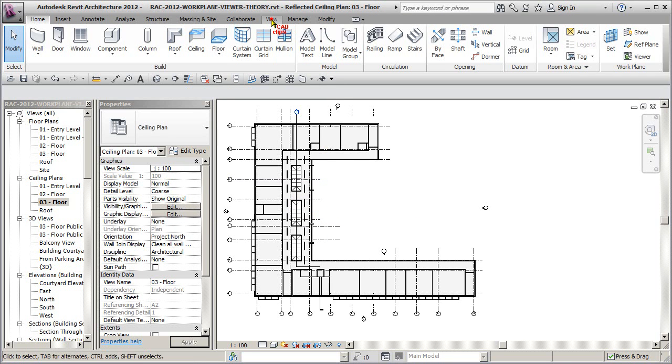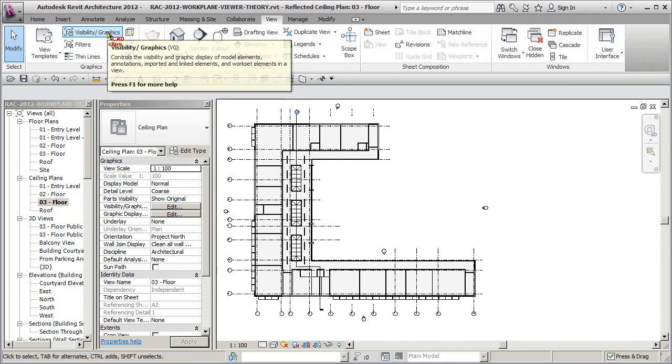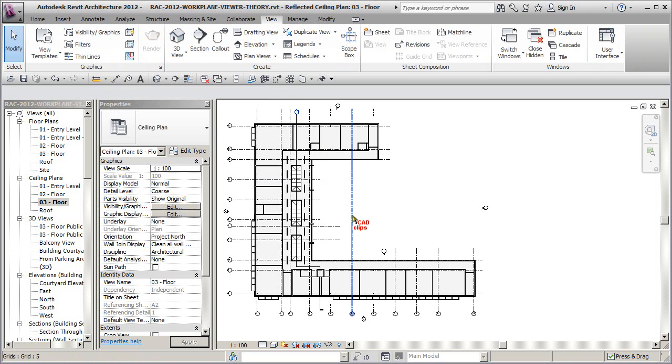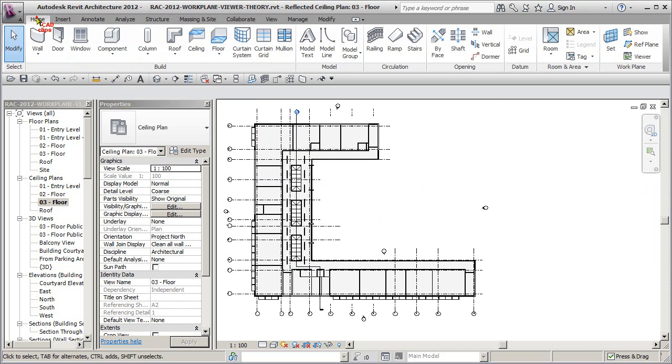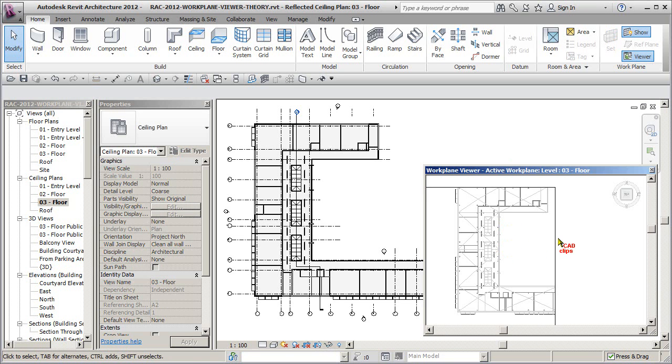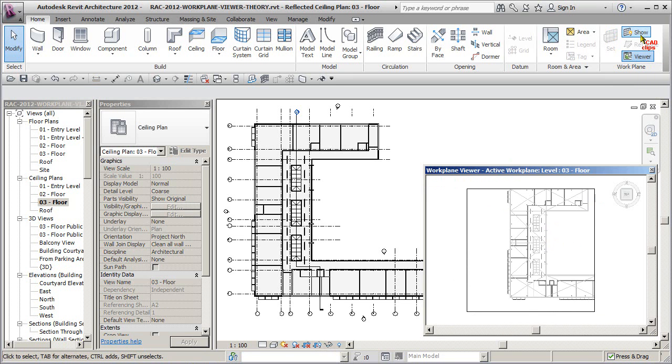You can also go through View and pick Visibility Graphics Overrides. VV or VG on the keyboard. So I've turned ceilings off in this view. In the meantime, I'm going to go back here to home, and I would also add this to my keyboard shortcuts, by the way. Click on there, toggles that on, and inside of there I can either show the grid or not show the grid.